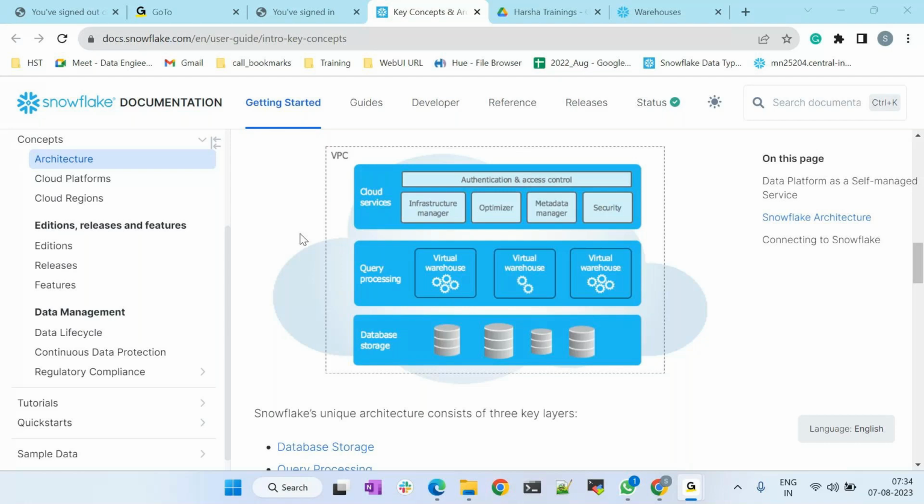Only from that point can you get access to this particular warehouse, and you can see this particular database access also, otherwise you cannot. Very simple.